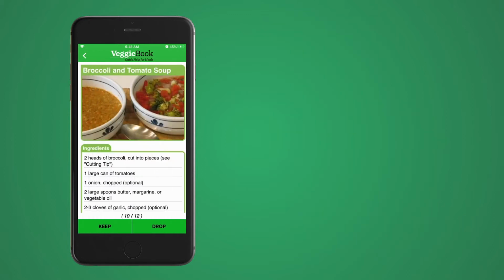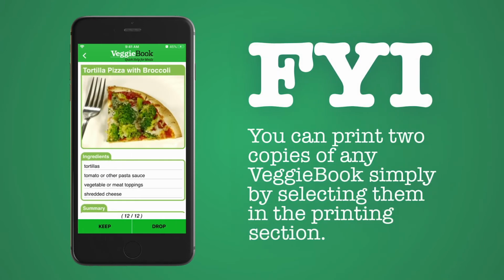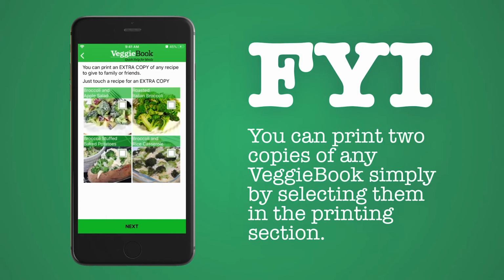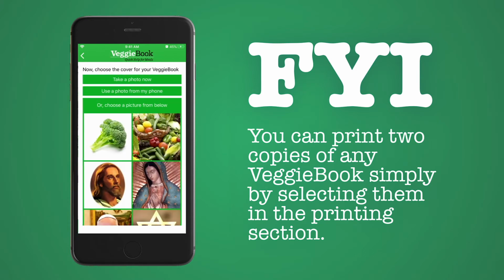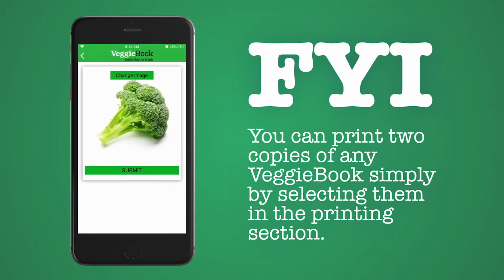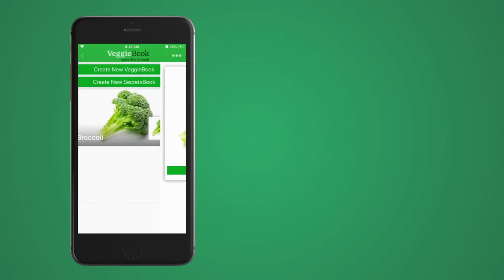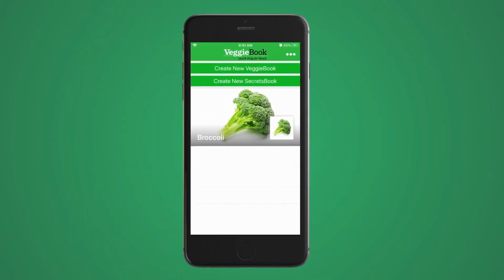A helpful feature of VeggieBook is that you can also print out any recipes that you like. Each recipe can be printed once, but there is one exception. Once you're done picking which recipes to keep and which ones to drop, you can pick which recipes you want to be able to print 2 copies of. Once you're done, you're all set to choose the cover of your first VeggieBook.